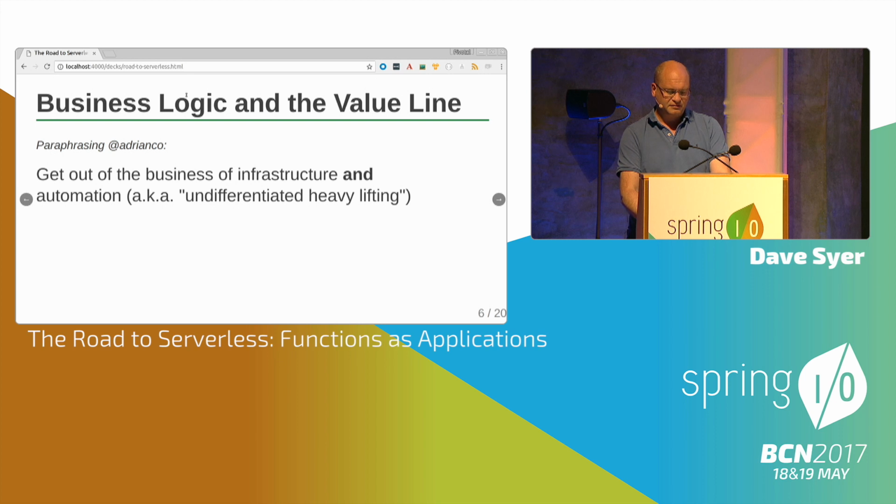Adrian Cockcroft coined this term, undifferentiated heavy lifting, when he was at Netflix. Well, that's the thing that you want to avoid, right? So it's upgrading, updating operating systems and creating virtual machines and infrastructure. So what you want to do if you want to be successful as a software business, and everybody does, is not do that. You want to write business logic and then get out of the business of the infrastructure and the automation around that. Delegate that to somebody else.